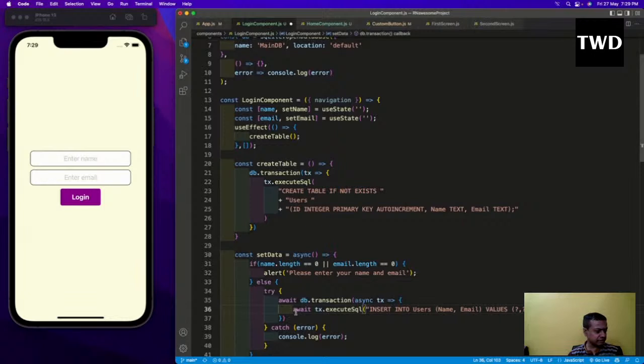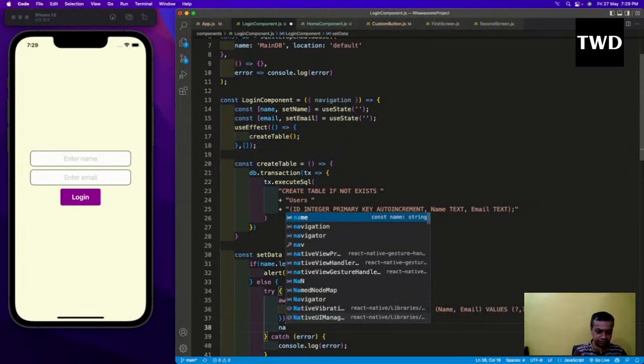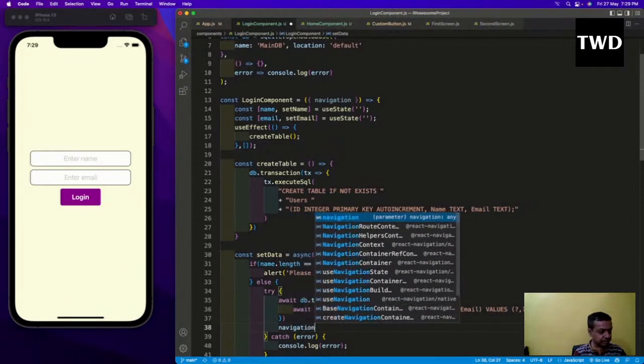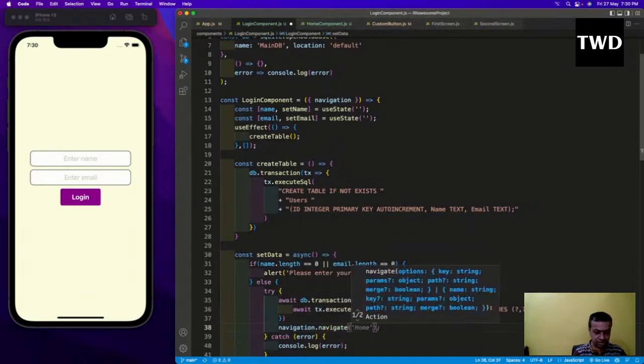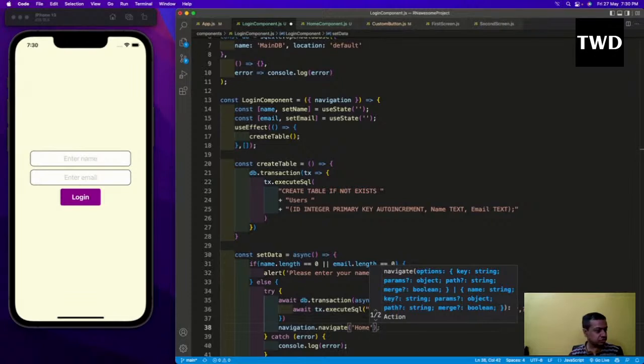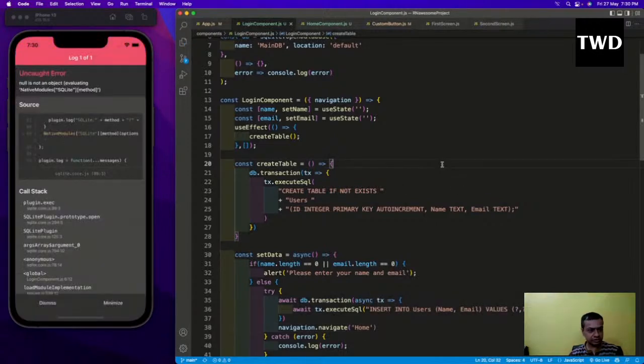So this I've done, and then once the insertion is done in this login, I will have navigation.navigate home. So this navigation.navigate home I'm using. So this is finally done, and now we have to go to this. Let me save it.